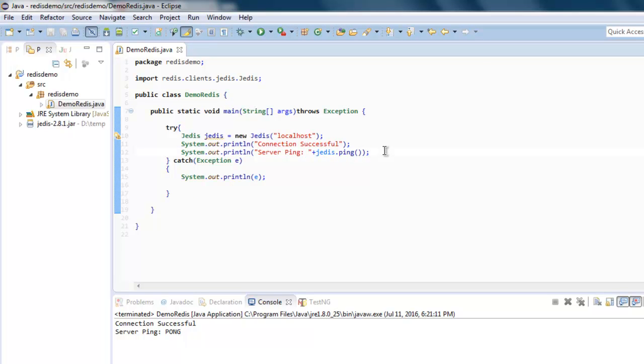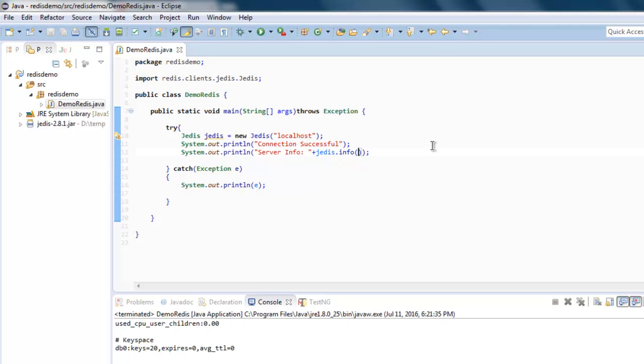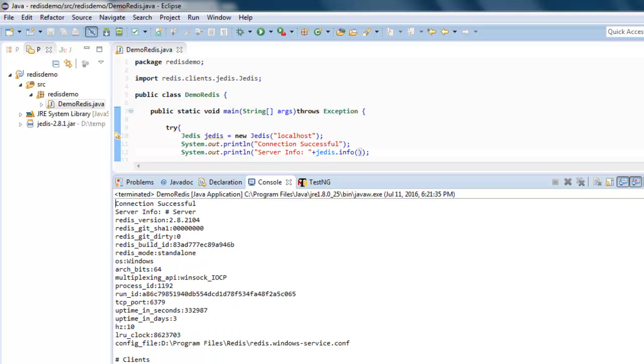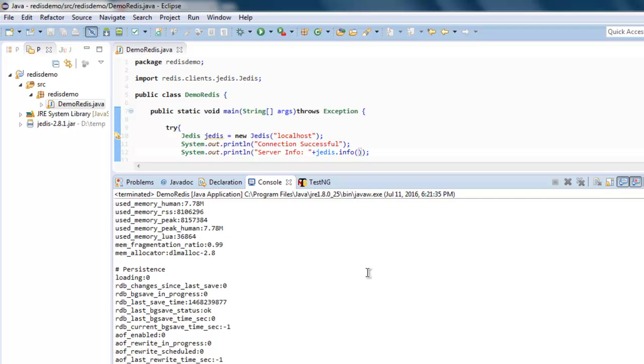You can try a bunch of other options as well, such as server info. Here you replace your ping with the info method. Now run again and you will have information about your Redis server. Here you see version, servers, git version and OS version, client info, memory, etc.